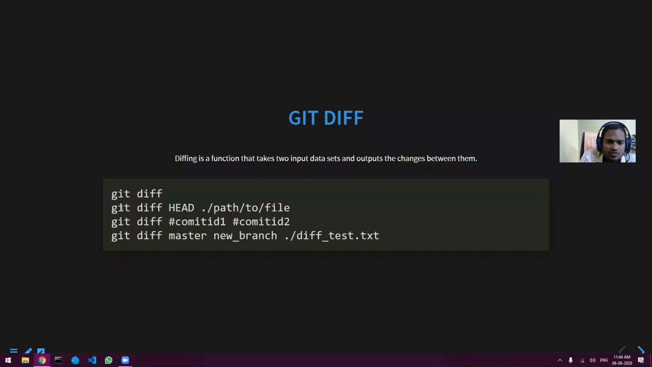Okay, if you do git diff and give something like this, again HEAD means your current latest commit. And if you give a specific file, it will show you only the difference of that file. For example, if you have changes in 10 files and you run git diff, it will give you changes of all 10 files. But if you run this command, it will give you changes of that single file, whatever the path of the file that you are giving.